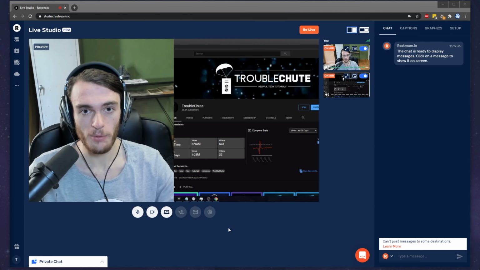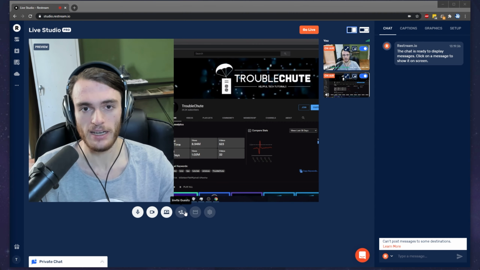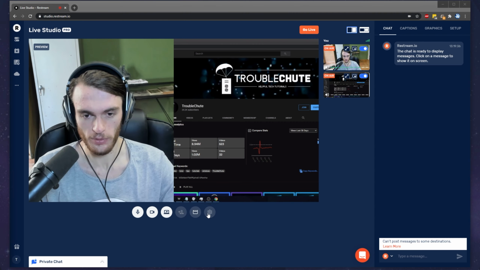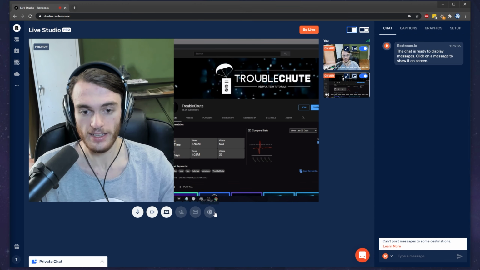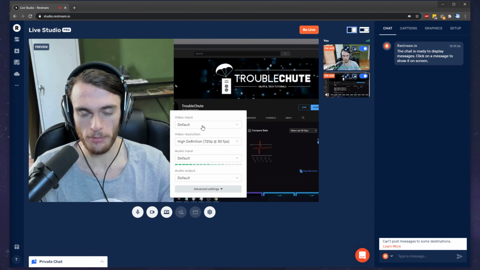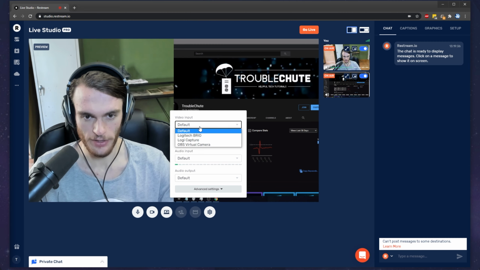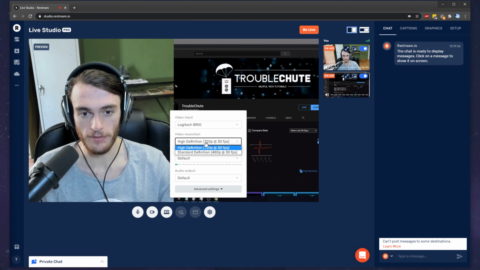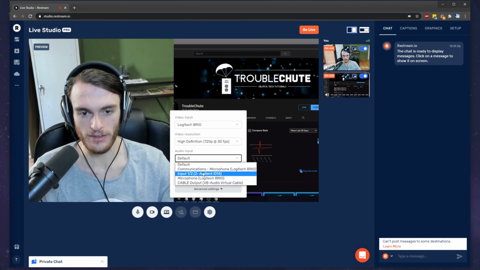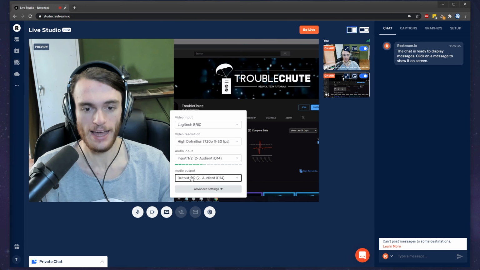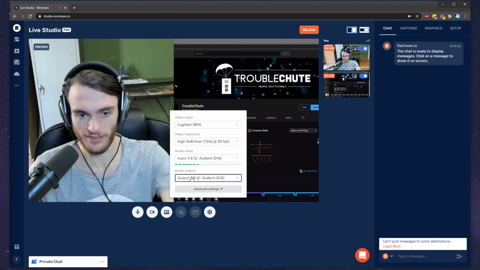So then we have a couple more buttons at the bottom, an invite guests button, which we'll get to in a second, play local video, and settings. Clicking the settings button over here, we have a bunch of options for our video camera input. Video input, we can choose the correct device. Video resolution will be the resolution and FPS of your camera, as well as the default audio input. Input 1.2 and output 1.2. That's the physical box that I have in front of me.